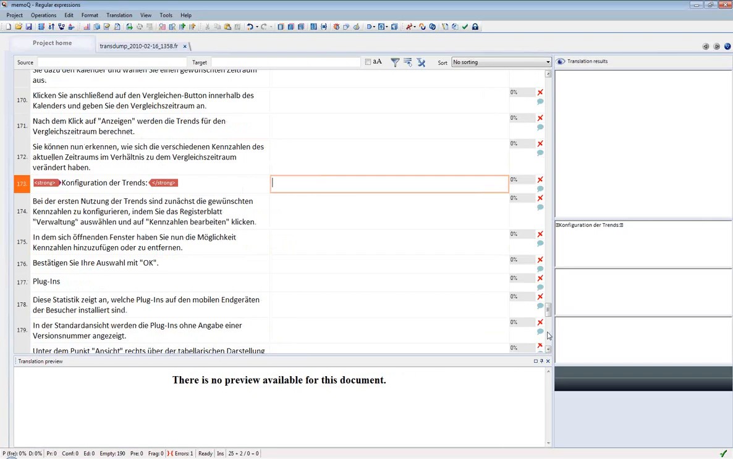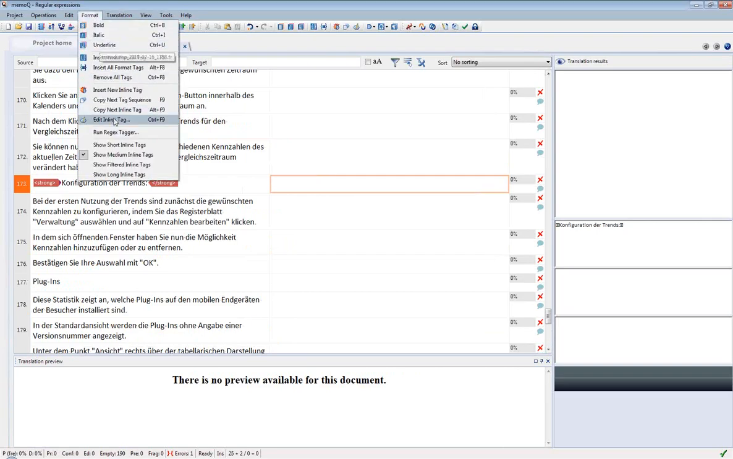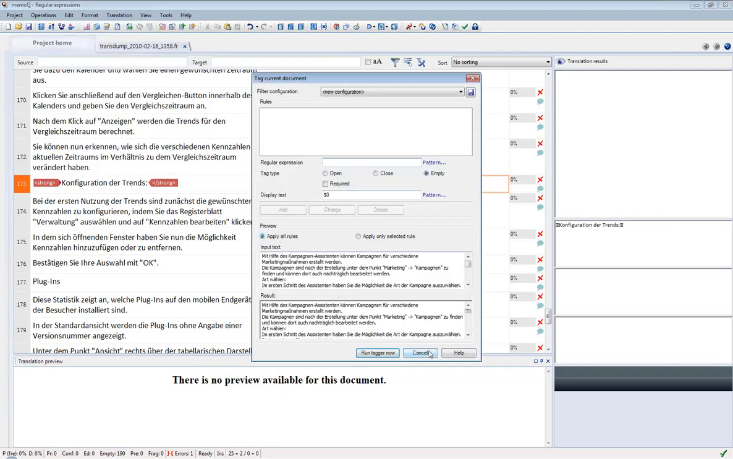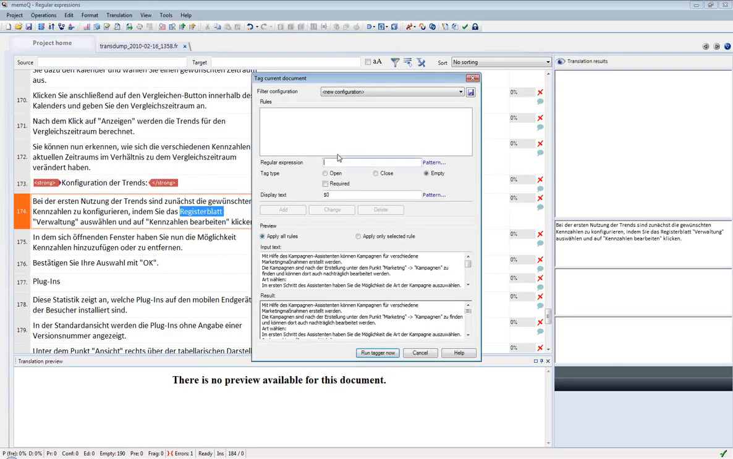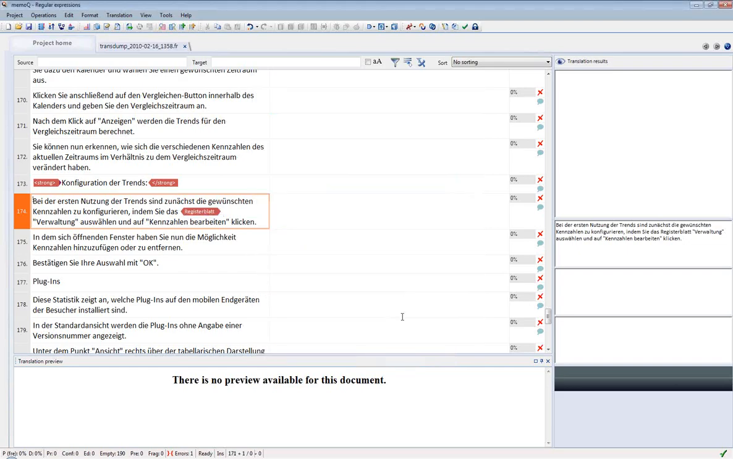So that's basically what you can do here with the regex tagger. When you have something you want to match, for example, this register blat, and you want every occurrence of this to be considered a tag, just an empty tag, just click here. Yeah, run tagger now. I want to run that on my document. And you can see that all occurrences of register blat here are just marked as a tag.